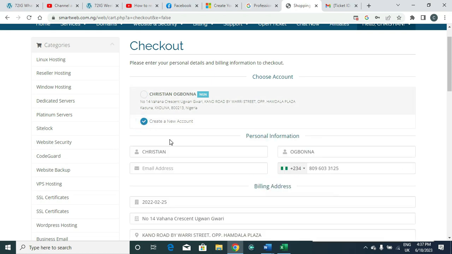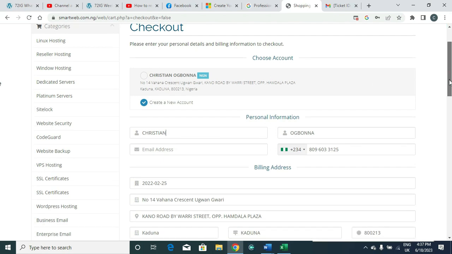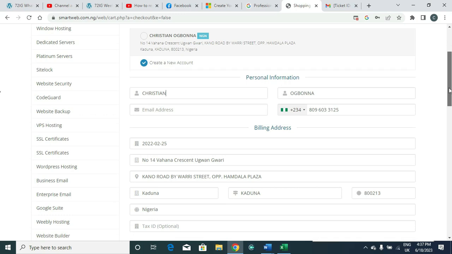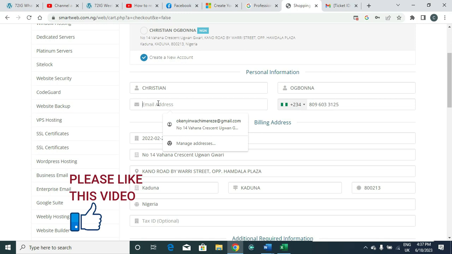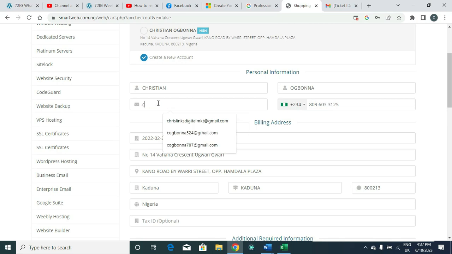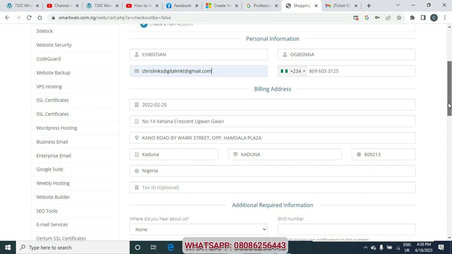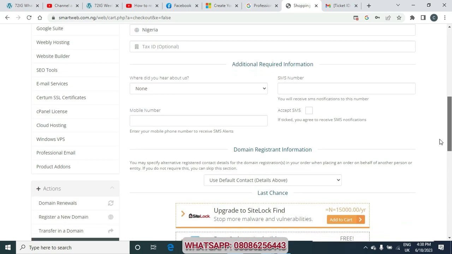to input my information. So at this point, you are to input your personal information like your first name, your surname, your email address, phone number, and so on. Now always ensure that the email address you provide is active and functional, because it is through the email address you provided that your cPanel details will be sent to you, right? So let's input the correct email address which I have. You scroll down, ensure you input all necessary information correctly.